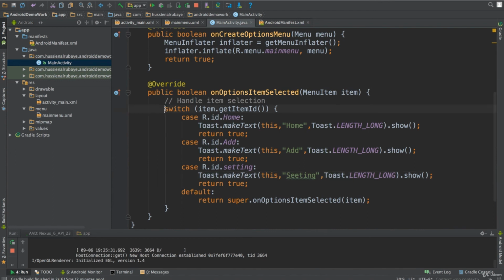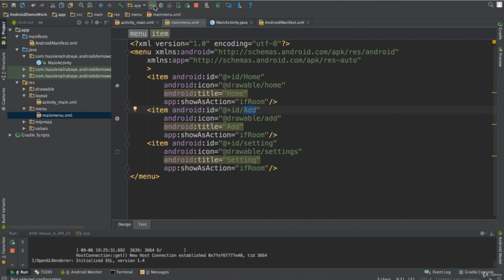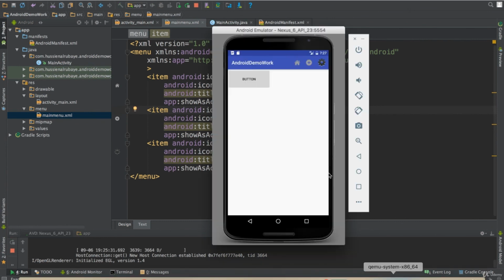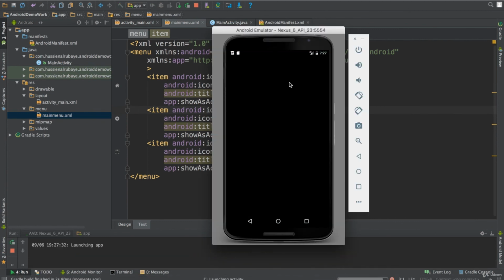See how I could switch on any menu item selected. So whenever anyone selects any menu item, it's coming here. Then I have the ID for that item, and I compare that ID with the IDs I have. If I have this ID, that's home. If I have this ID, add, because I already gave them IDs here. Let me run it and see how it's going and make sure everything is going well.